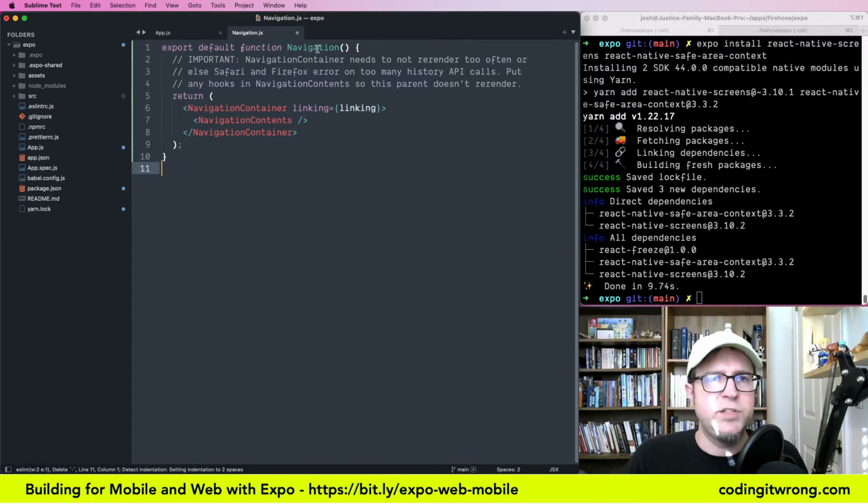So our navigation component, which is the default export, this is a comment that I have from the other project that gets around a bug, a problem that I was running across. So I'm going to keep that in there for reminding me. Make sure that navigation container doesn't re-render too often. So that's good. Let's take out linking for now. We'll come back to that in a little bit.